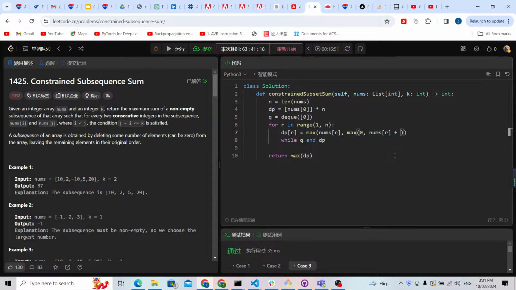It should be inside of the queue. It is the index. I need to use the index, so it should be dp with q minus 1. Let me check, it should be q0 because I'm going to use the monotonic decreasing queue. So the number at the front of the queue is going to be the maximum. So this q0 is the maximum index, and for dp with this maximum index I get the maximum number, so the nums r should plus this number.